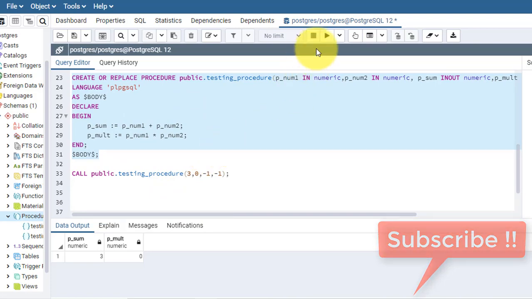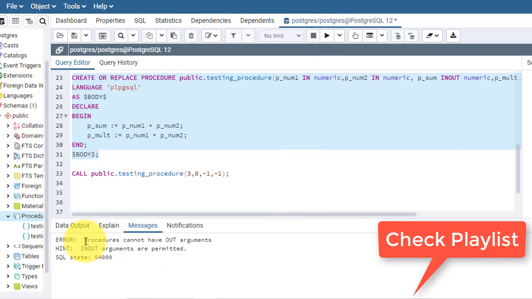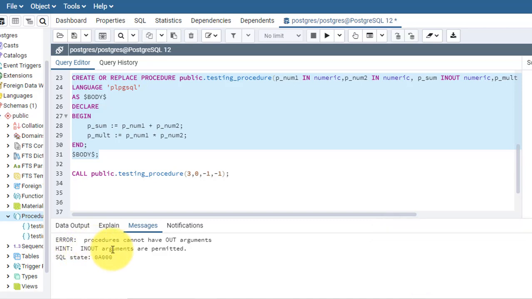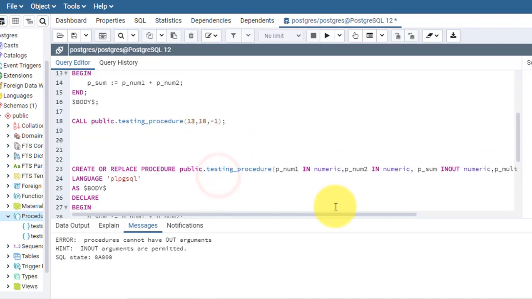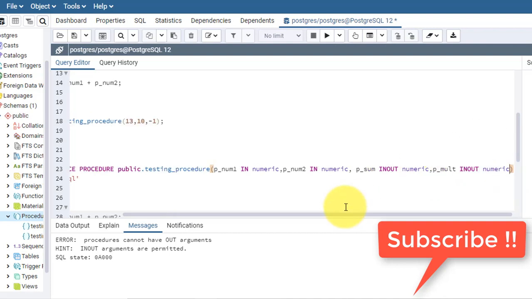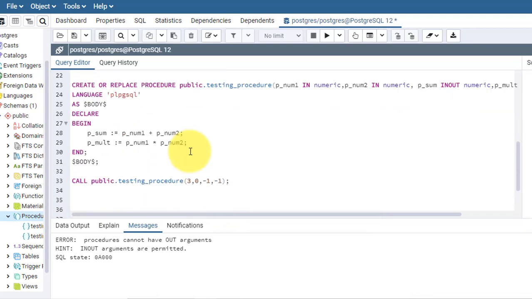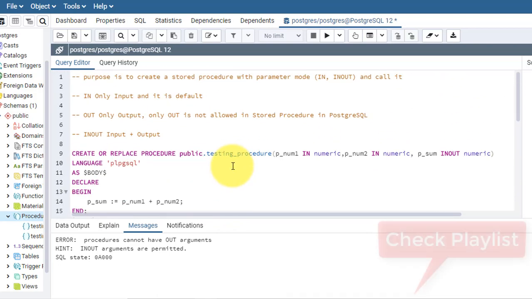Now let's create it. It will definitely give me an error. See here, it says procedures cannot have out arguments. Arguments are also called parameters. The hint is that in out arguments are permitted. So we cannot have an out parameter here, so I'm removing this. But in a stored function we have this mechanism, and I will make a video on that as well, on how we do it. So this is all about the parameter modes for stored procedures.